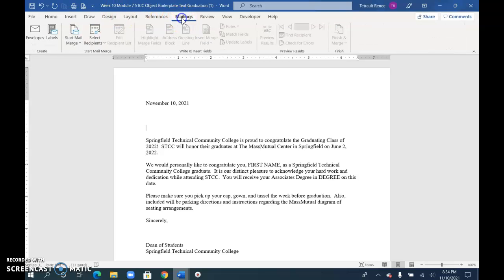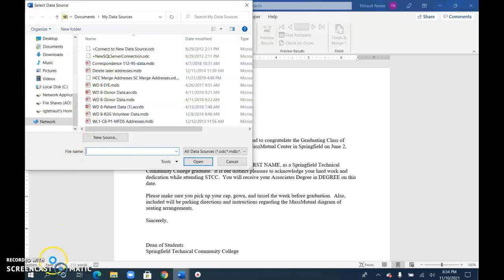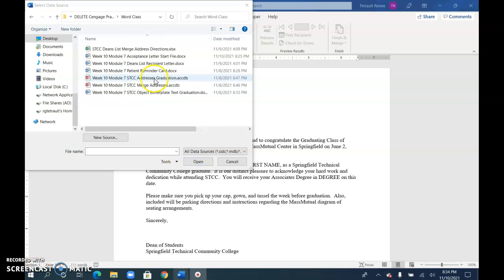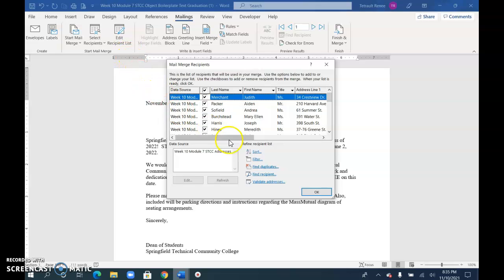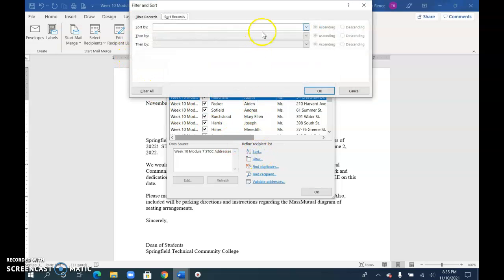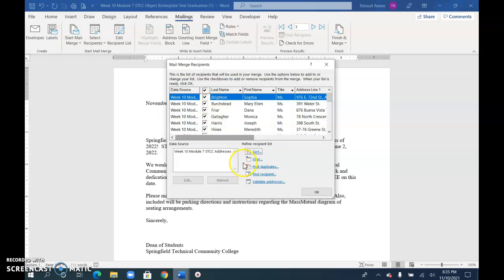But before we can do that, back to Mailings, notice they're all grayed out. We have to go get the Select Recipients and choose Use an Existing List. This is the Access graduation addresses, and now they're visible, so you can go ahead and continue. Let's go to the Edit Recipient List, and we'll go to Sort, and we'll put it in alphabetic order by last name and first name, and then click OK, and it's in alphabetic order by last name.